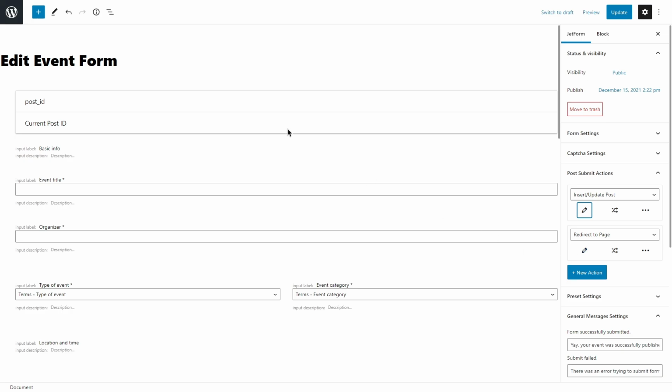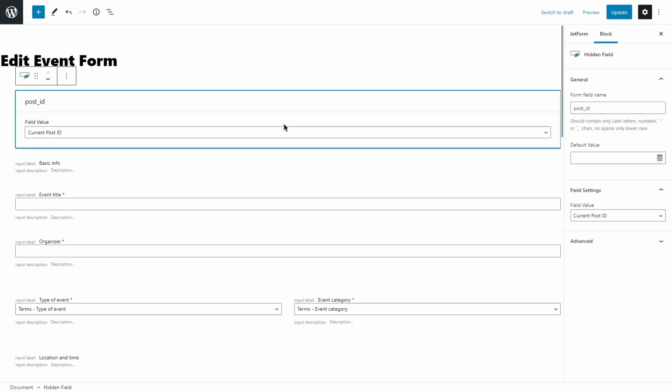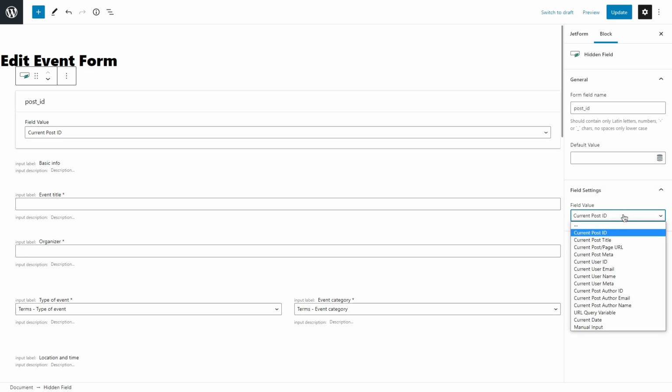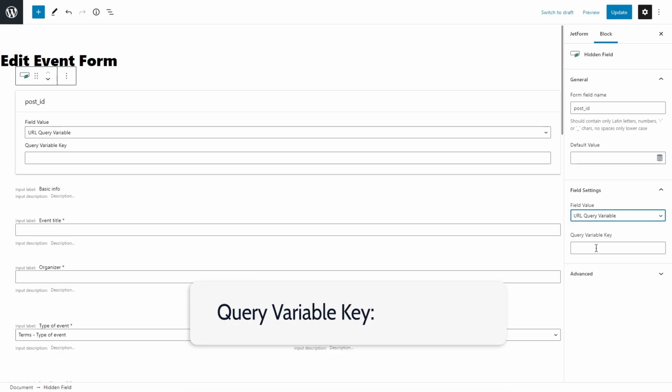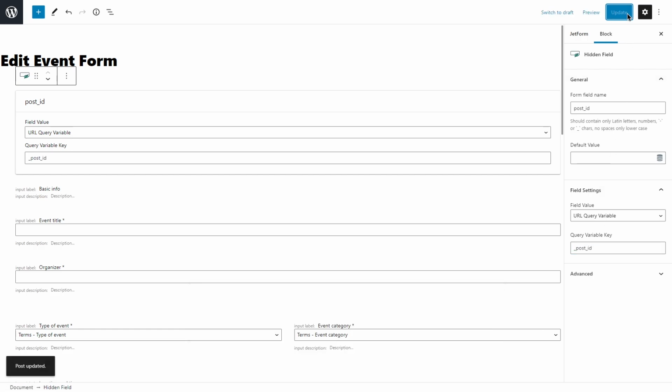Then select this hidden field. Proceed to the block settings. And in the field settings, select URL query variable instead of current post ID. A bit below, insert this key post ID. So the user clicks on the Edit Post button. This form opens, but will the user have to fill all those fields again? Of course not. JetFormBuilder has a perfect function that makes filling the form easier for the user.